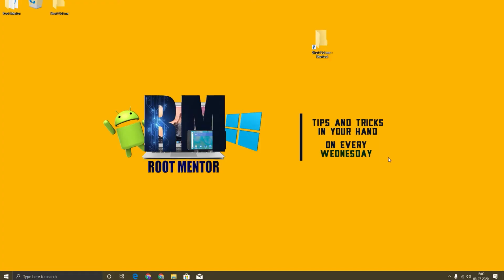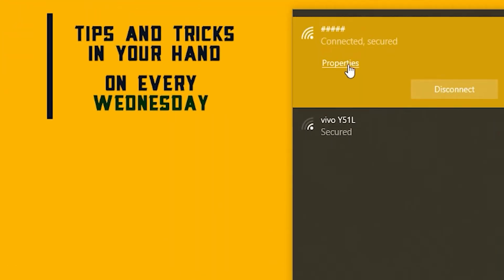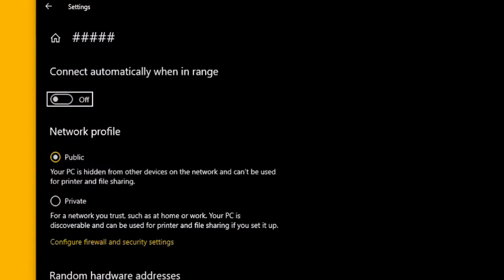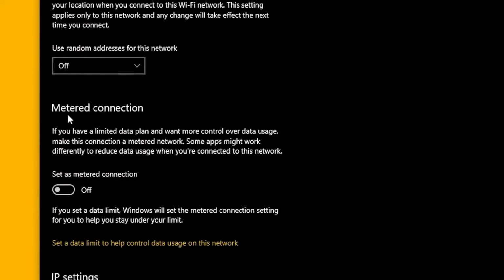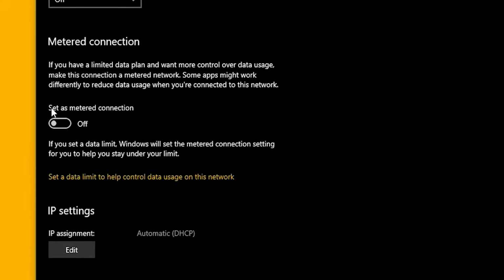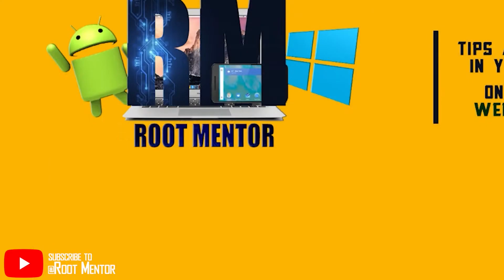At the bottom right of the screen, click on this icon, which will open the available Wi-Fi networks. From the list, select your hotspot name, and click Properties. A new window will open, and scroll down and enable metered connection. This process disables background usage of the internet in Windows.